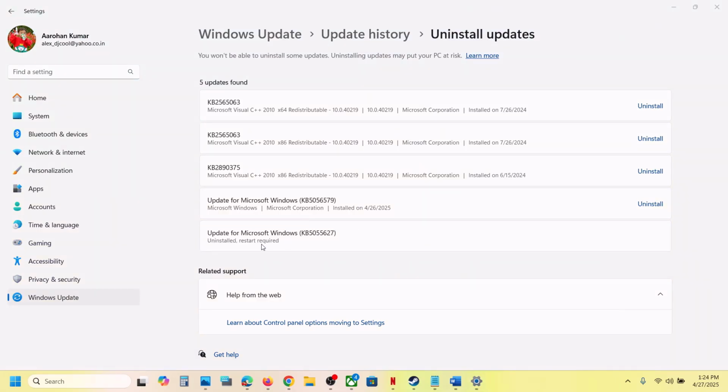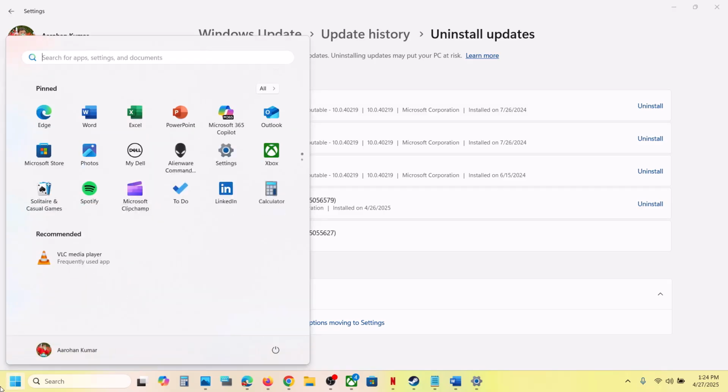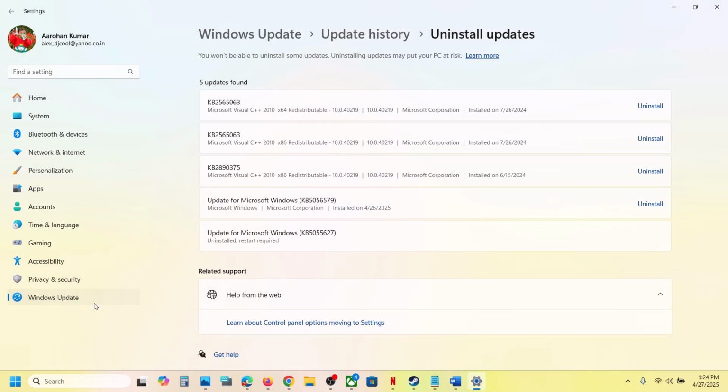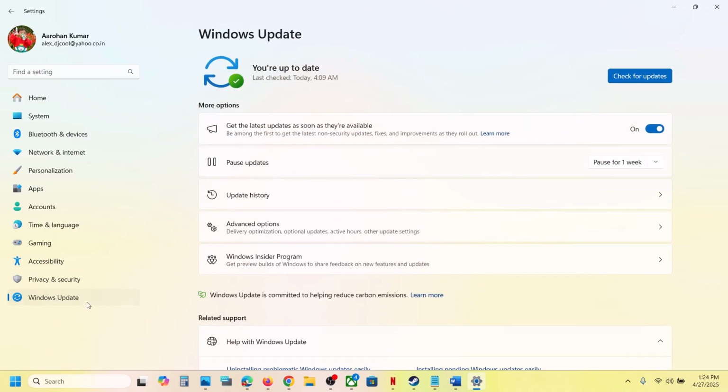Now once the uninstall is complete, you can see here, "Uninstall: restart required." So restart your computer, restart is a must after this. So click on restart.